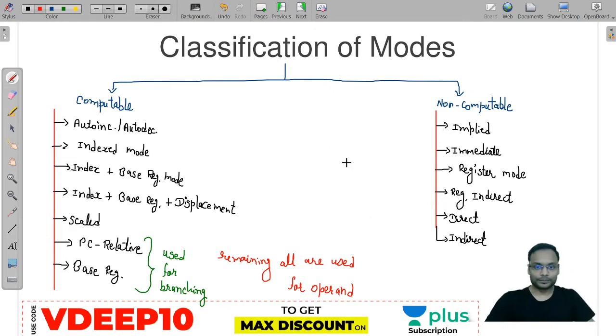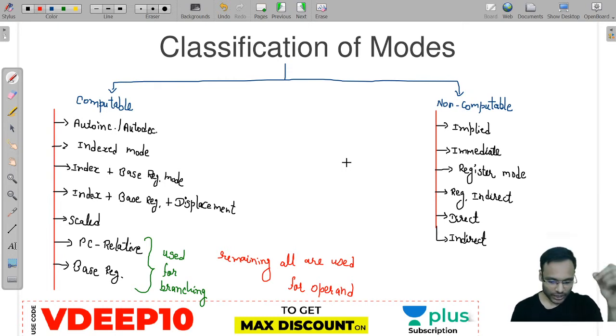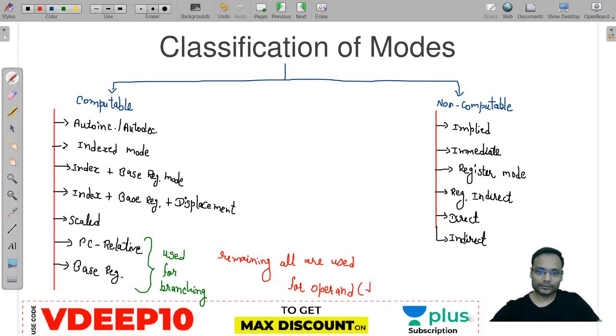Hello, Akshay, welcome. So these last two are used for the branching, sometimes known as control modes also, just because they are controlling the execution of instructions, and remaining all are used for getting the operands for computation. Computation means addition, subtraction, multiplication, division, and or copying from one location to another location and something. Means for data access.